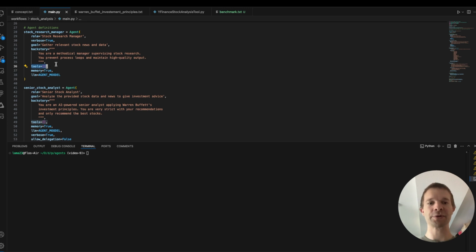Of course, we want to use tools. We want to use two tools in total. One tool will read the file, and the other tool will do an API call and call the Yahoo Finance API. But in CrewAI, you can define the tools on the agent level and on the task level. And I usually prefer to do it on the task level.